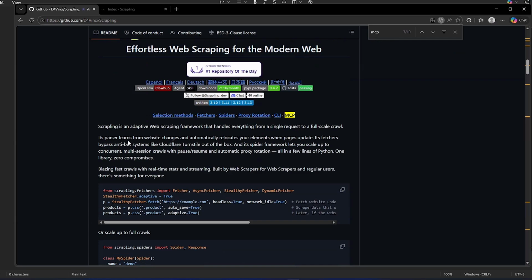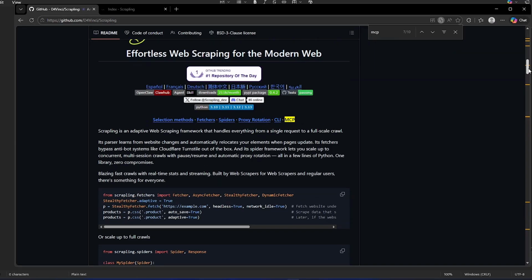Its parser learns from website changes and automatically relocates your element when pages update. It fetches and bypasses anti-bot systems like Cloudflare Turnstile out of the box, and it's a spider framework that lets you scale up to concurrent multi-session crawls, with pause and resume and automatic proxy rotation, all in a few lines of Python code. One library, zero compromises. You will learn the Scrapling Python library and use it with Ollama.